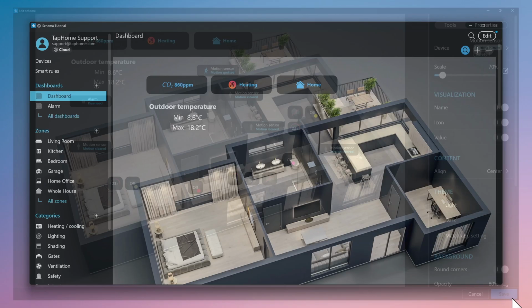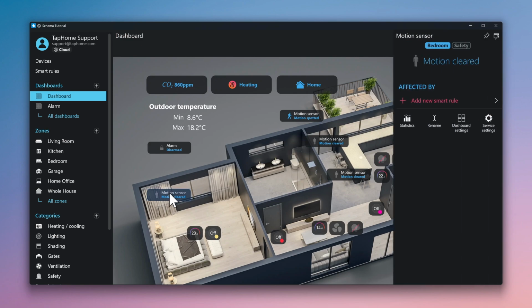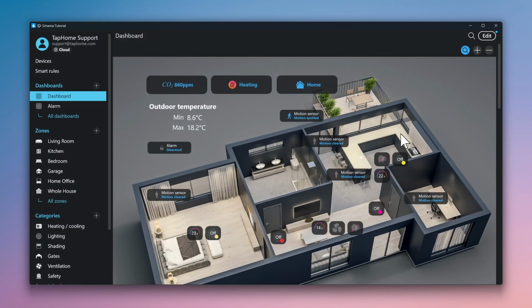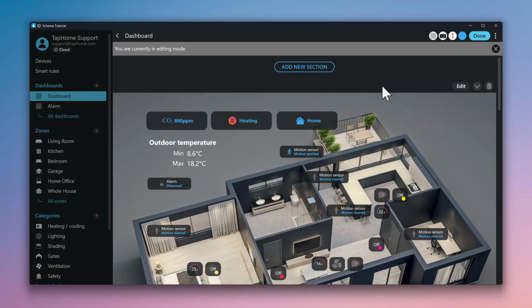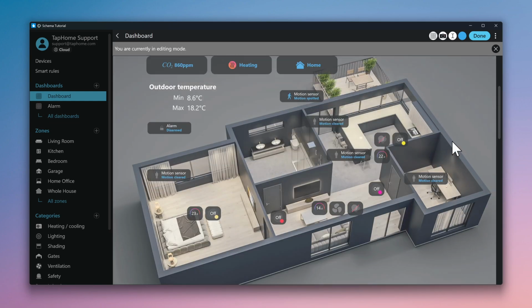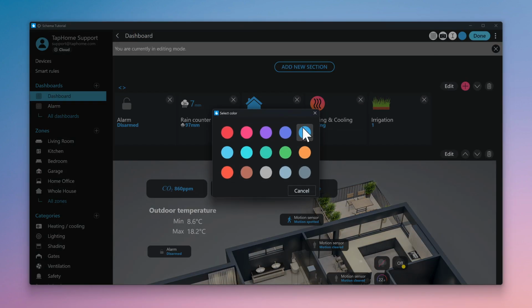Perfect. Now we're all set, and this is how our completed dashboard looks. Now the schema is complete, and we can make some final adjustments to the dashboard itself. For example, rearranging the order of sections or changing the accent color.